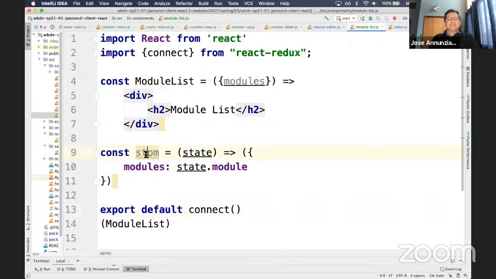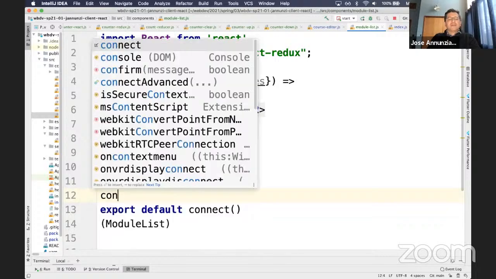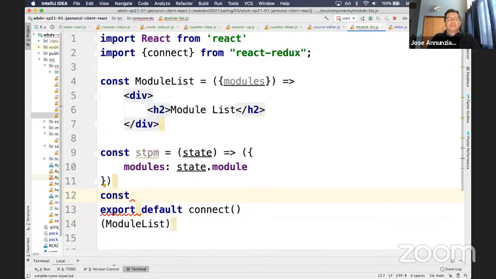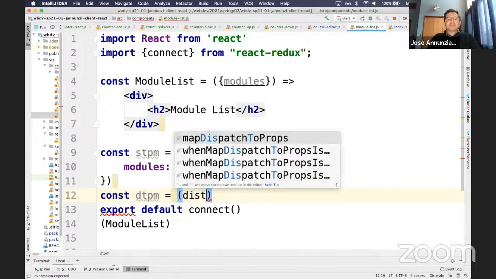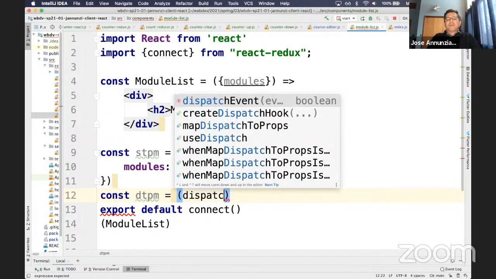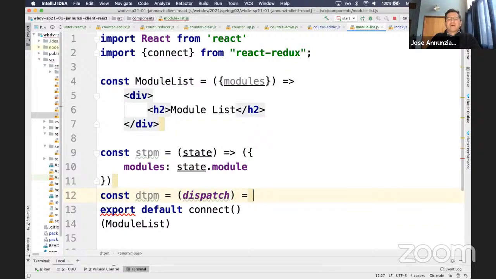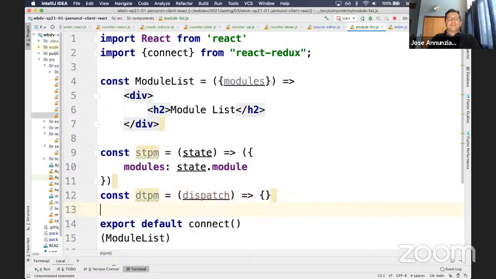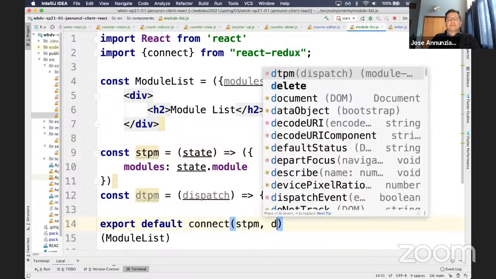And I'm going to pass you. I'm also going to have the const dispatch to property mapper. It's going to have the dispatch. Although probably I won't need it, so right now I'm just going to leave it empty. So it's not going to do anything for now. But I'm going to pass these two to the connect.